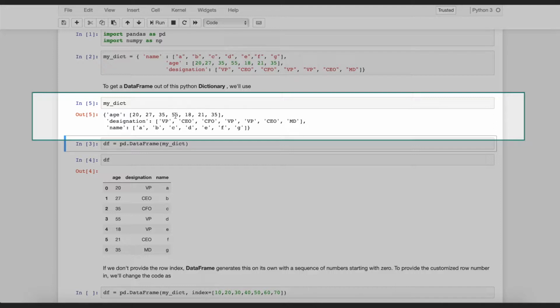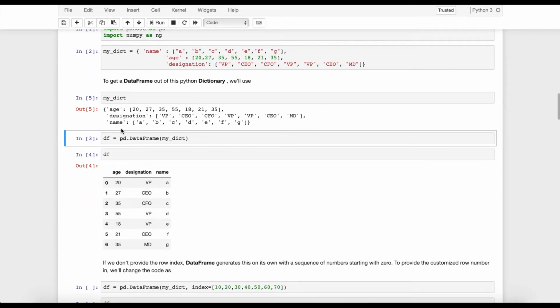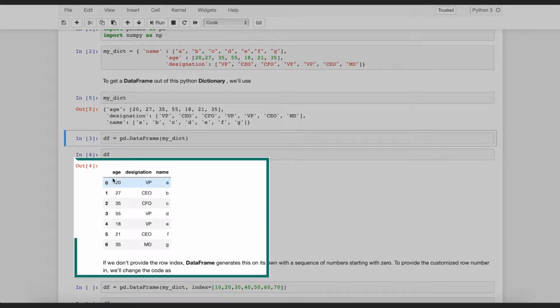So in here you can see that age, designation and name is the sequence of columns stored in this particular dictionary. Now one important thing, in this particular dictionary I didn't provide a row index number, but you can see that the row index number is generated automatically by the Pandas data frame. That's the beauty of the Pandas data frame. It automatically generates row index numbers as well as columns if you don't provide them. We will see that in a few minutes.